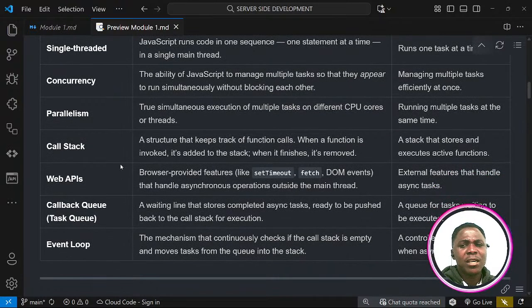So what is the call stack? Now we are delving into a JavaScript concept. It is a structure that keeps track of function calls. When a function is invoked, it's added to the stack. When it is finished, it is removed. A stack is just like an array where you put things. In our case, we put function calls on the stack.